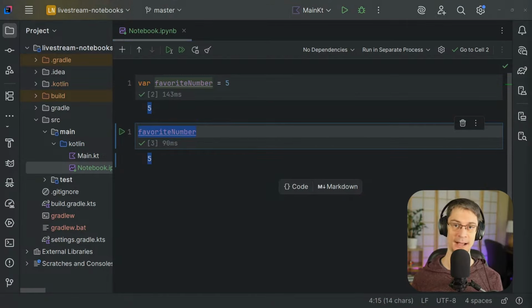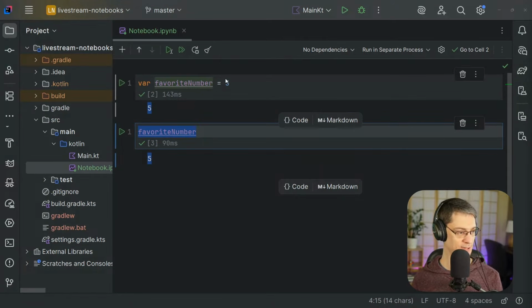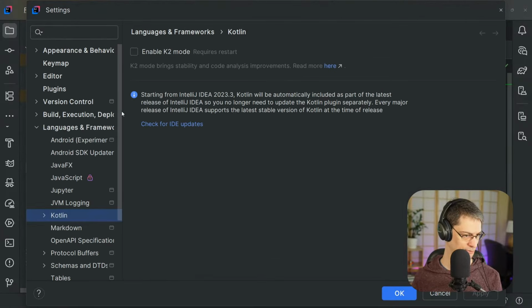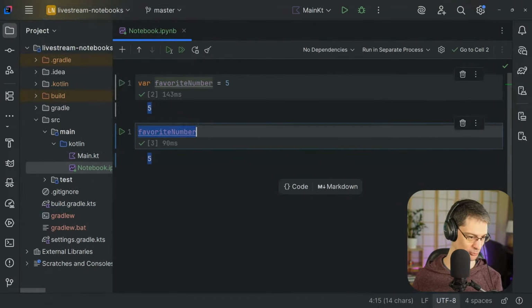Now, I do have to point out, if you're using the current version of IntelliJ IDEA, I was getting lots of unresolved references. So for example, this favorite number here wouldn't resolve in the second cell. And there is an open ticket about that, and I think they're planning on fixing that in the next patch version. But I did notice in the meantime that if we turn off K2 mode, so let's see, yep, here it is, this one that says enable K2 mode. If you turn that off for now, that's a workaround that'll get you going until they get the full fix in for it, which hopefully will be here pretty soon.